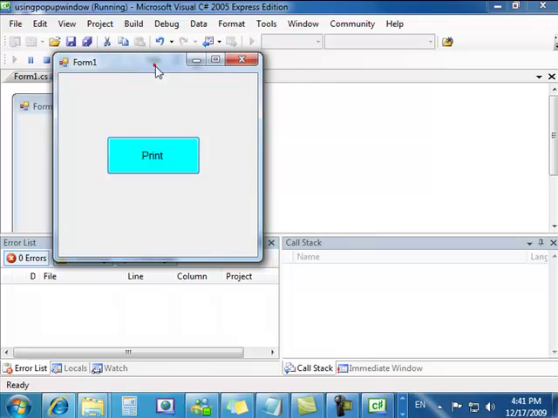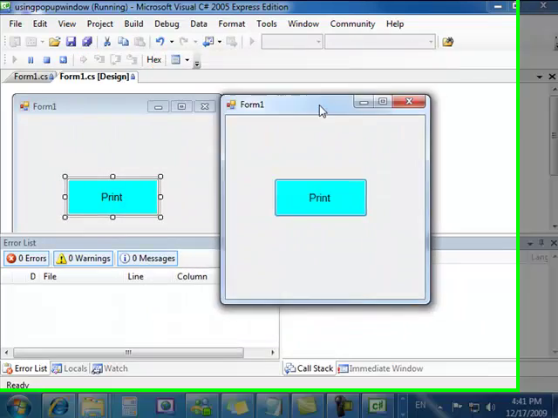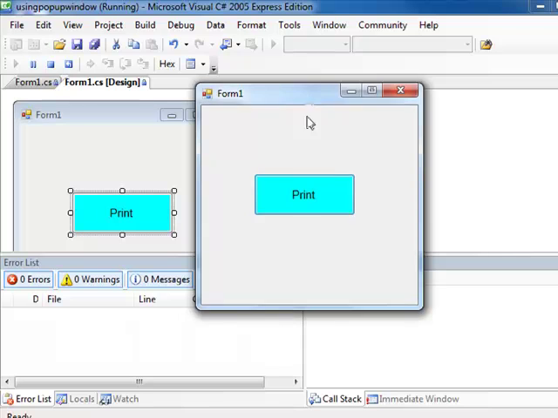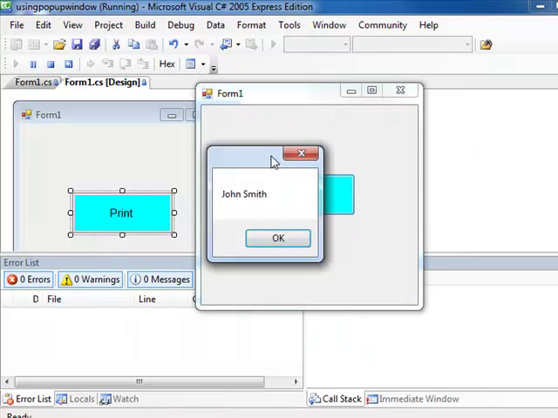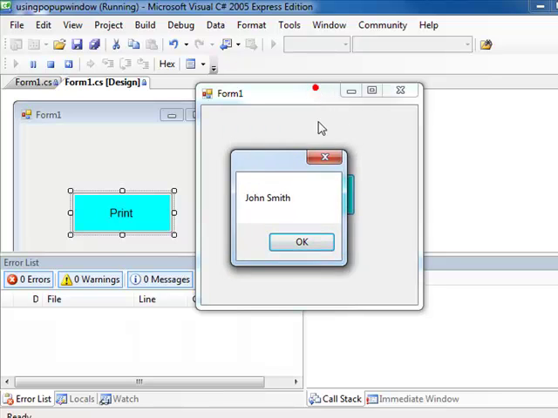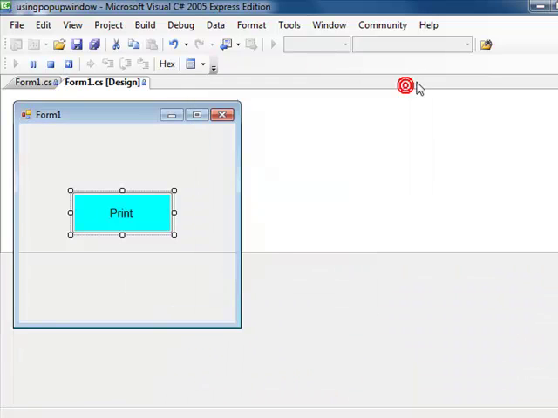So we start debugging. And you can see here that it popped out a window. Now that's very handy. From this window, we could click print. And you can see here that it printed out our name, John Smith, on a separate window. And we cannot switch away from this window until we press OK and close that window.